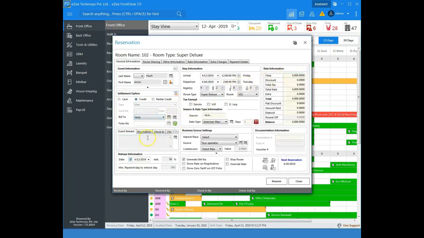Moving ahead, add the guest remarks if there is any special instruction by the guest, like if the guest is vegan or is allergic to some food, with the help of which you can take action accordingly for that particular guest. To update the departure date and time, number of nights, adults, children, infants, tax exempt, rate type, and meal plans, use the stay information section, which is already updated in the first step of the reservation, so any modification can be done from here as well.